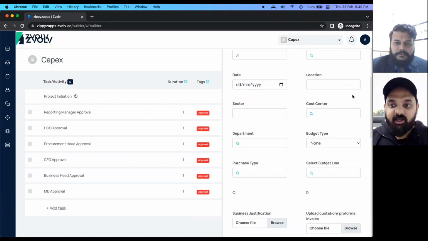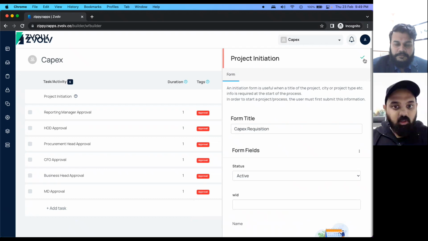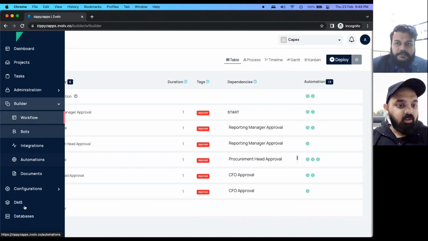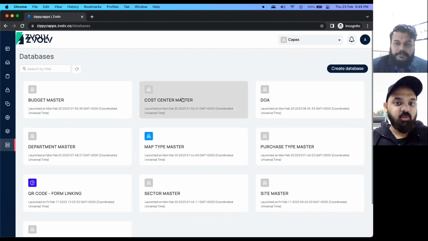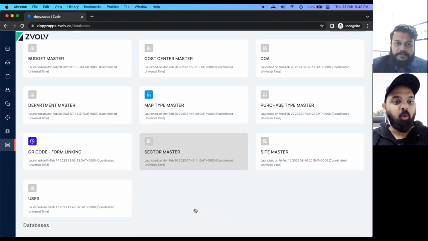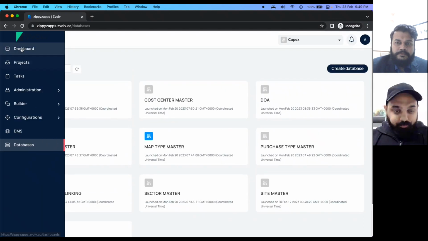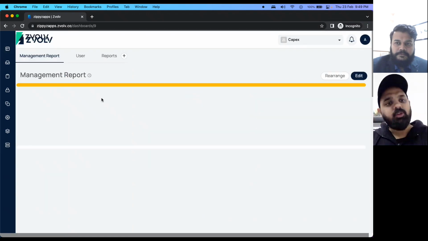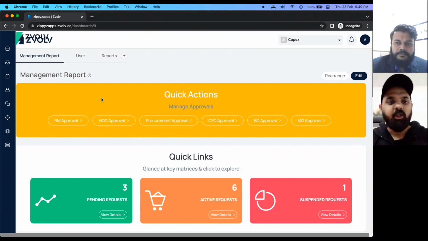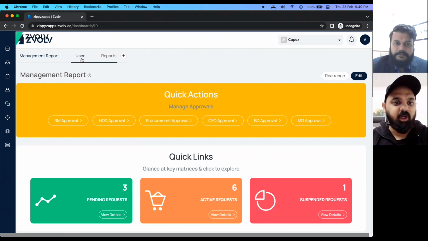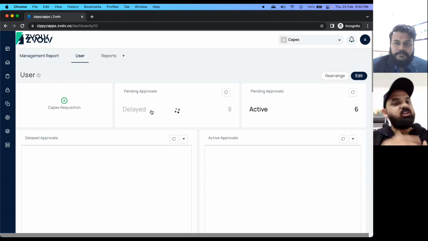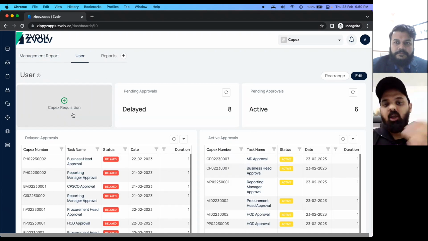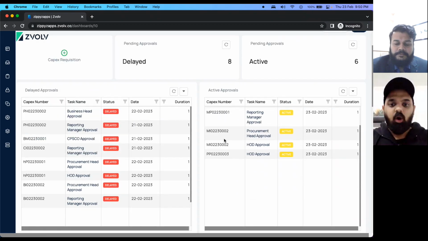We had added a few automations. And then we went ahead and created a few more databases. So we saw one of the databases, which was the cost center master, and then a few more were added. Then we went ahead and configured user screens. In this particular case, we have only configured two user screens, the management report and a user screen. The user screen is centric to users. Users can raise a request, see all their pending requests, approve requests, all of that.